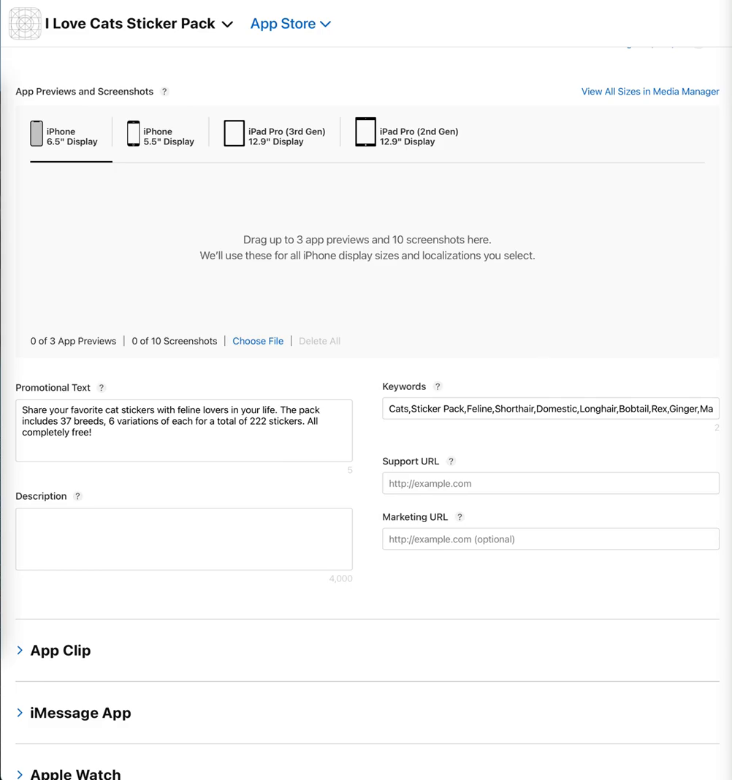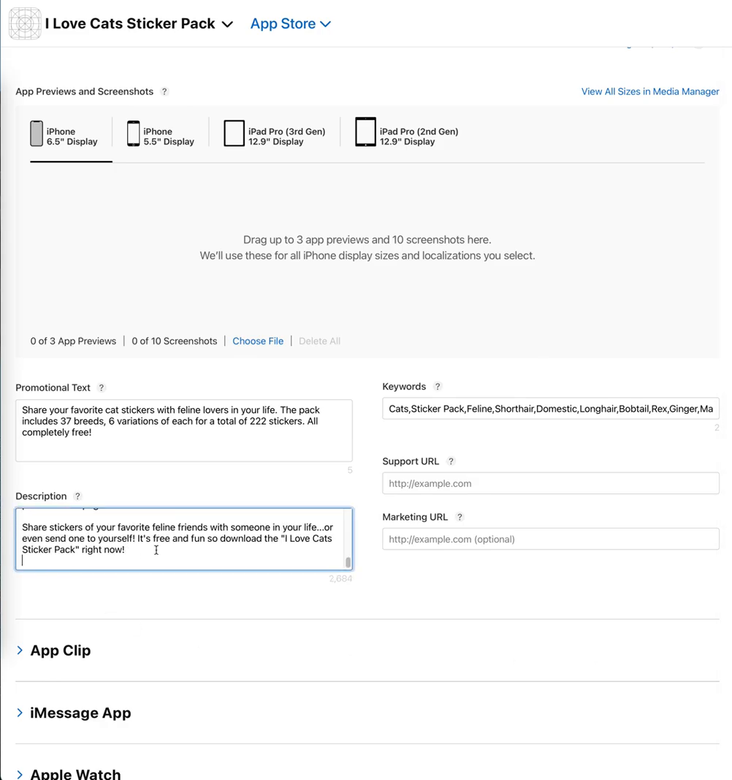And I can include all the text I want. So I'm going to copy and paste that which I wrote offscreen. We're down to 2,600 available, so I used roughly 1,500 of the allotment. Cat lovers of the world unite, find and share your favorite cat stickers with the feline lovers in your life. This unique and artistic pack includes 37 breeds with 6 variations of each for a king of the jungle size, 222 stickers, all completely free.